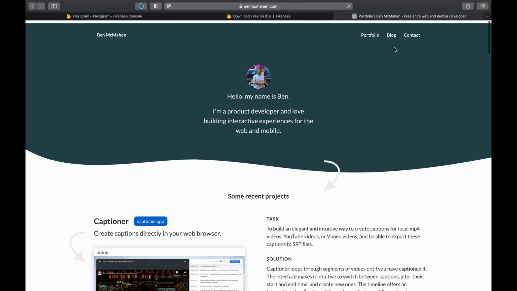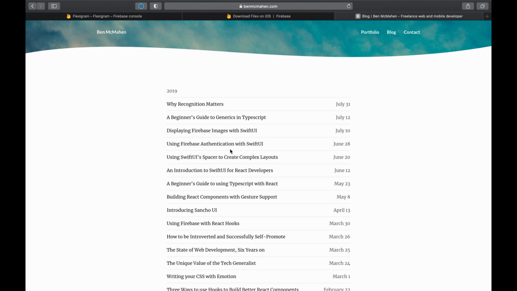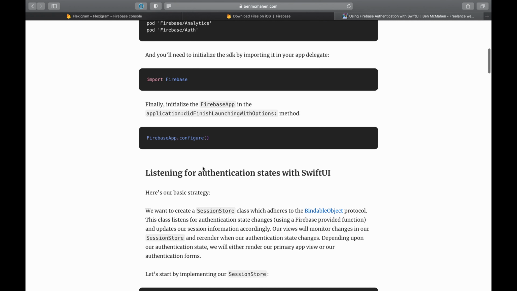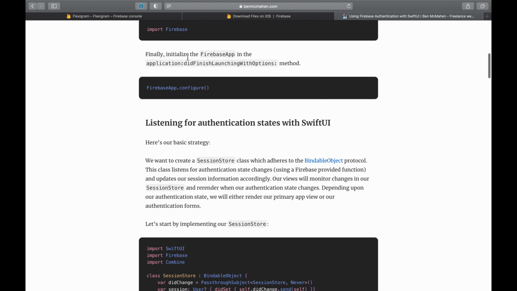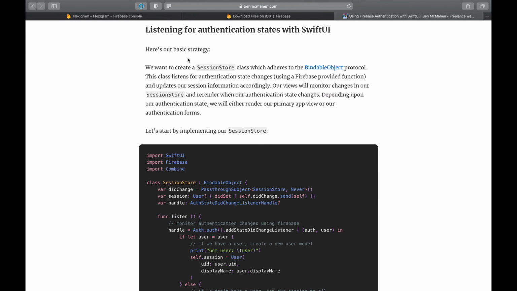When you click on blog on his page, you go to "Using Firebase Authentication with SwiftUI", and you come here and you can see this information and whatnot. Remember, some of this information might not be accurate because it was written while SwiftUI 1 was in beta, right? Yeah, that's what I meant to say.